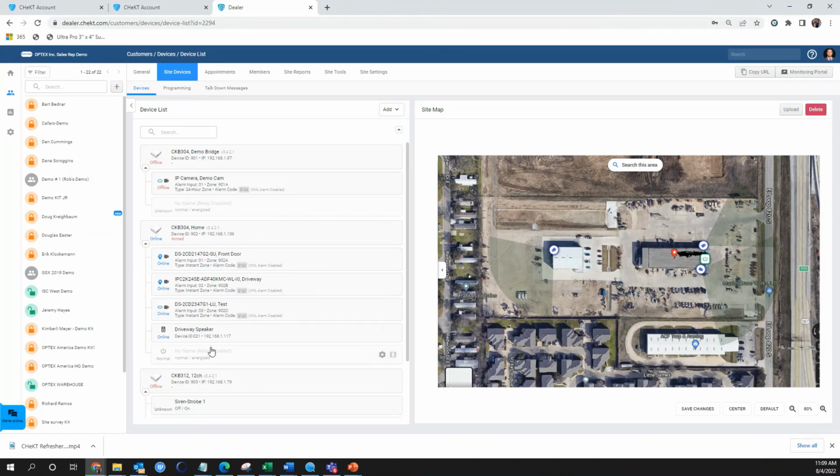There we go. Now my driveway speaker and my driveway camera are online, and I've had to enter them as two separate devices, even though they are the same device. But now it should work, so I'm going to go out and test it.